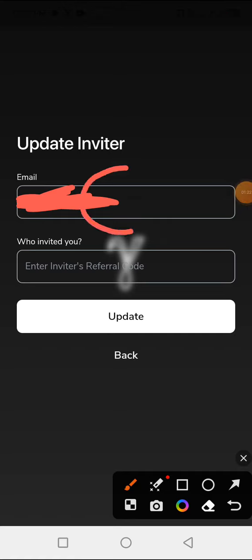Your email is going to pop out here and you'll be asked the person that invited you. This is where you put the invite code of whoever invited you. Okay, remember that the invite code you put in the first time when you're registering is actually your own invite code.